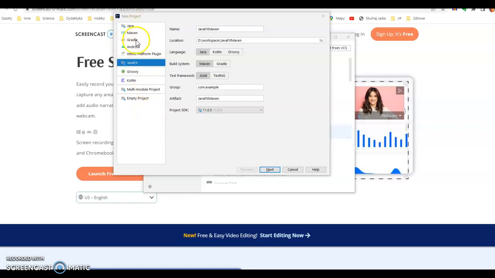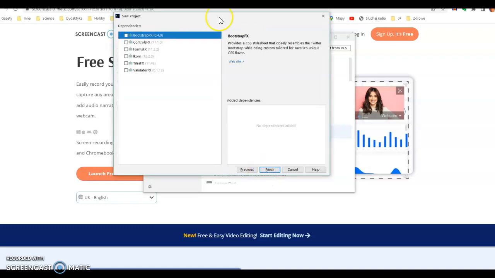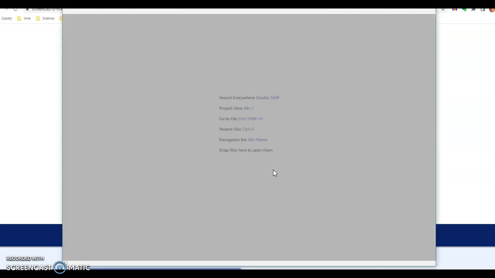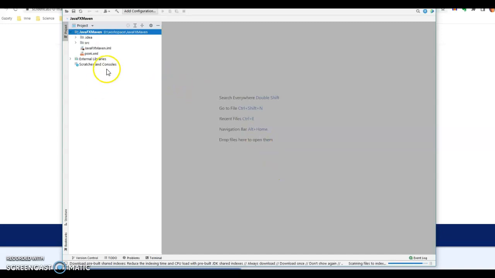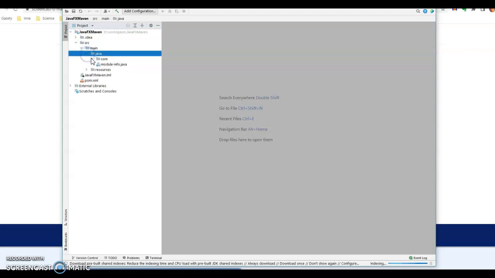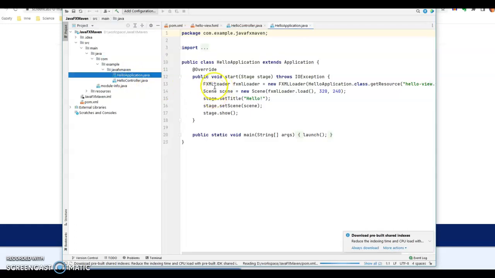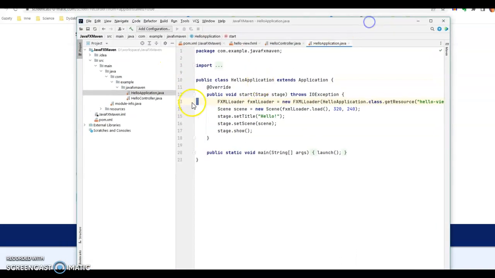Just creating new project. I choose JavaFX with supported Maven. So next, finish. Yes, I have new project. Hello application. I can start with this project.